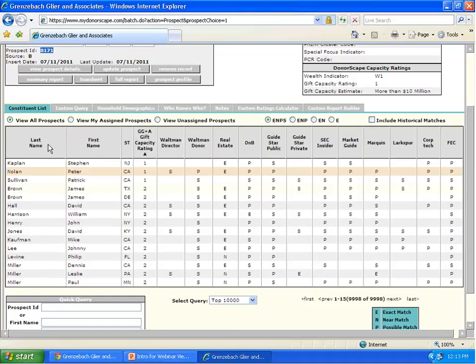For most clients, their prospect ID is going to be the same ID number that they use in their donor management system day to day. But that's not true for everybody. Particularly healthcare clients don't necessarily have that, because you might be screening people through DonorScape before they enter your prospect management system, in the case of frequent patient screenings or something like that.